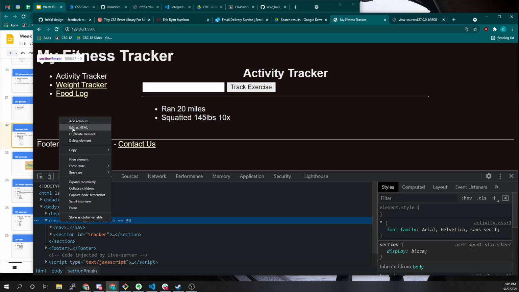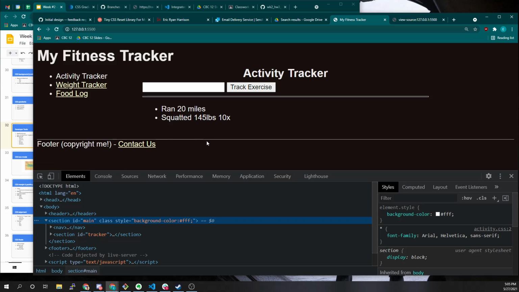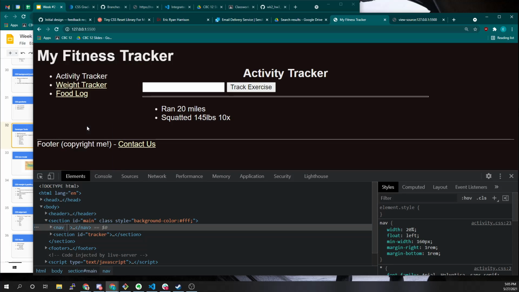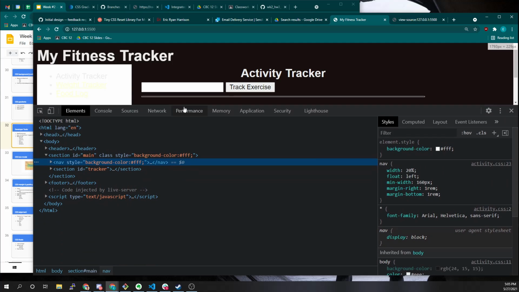Like add attribute, maybe you'll do that occasionally. If you want to just come in here and say style, background color, FFF. Now we're adding the element. Oh, I picked a terrible example because that one doesn't have a right. Add attribute, style, background color, FFF. All right, we've just now made that menu white. It's an excellent place to play with the stuff on the page.